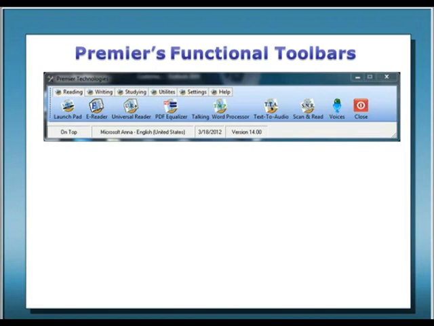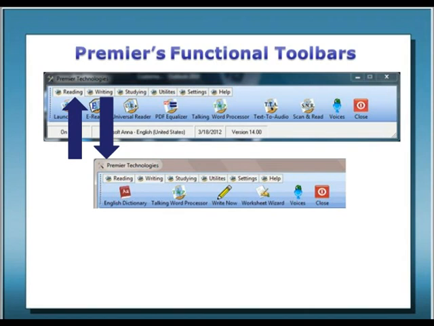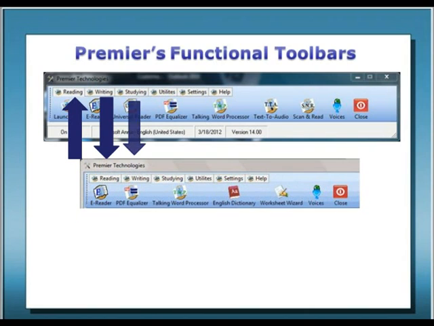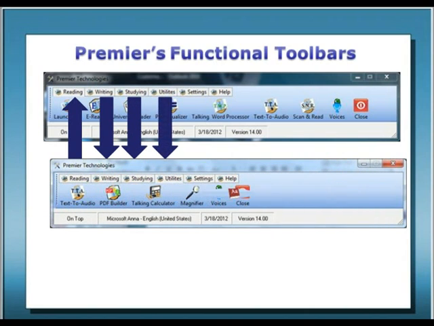One of the first things you will notice when you launch any Premier software suite is the Premier Master Toolbar. From the Master Toolbar, functional toolbars are designed so that similar functions are grouped together for reading, writing, studying, and utilities. This makes it much easier for you to choose the specific application that is best suited for your needs.